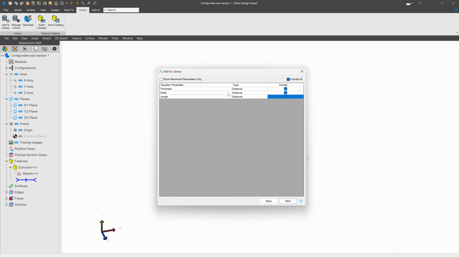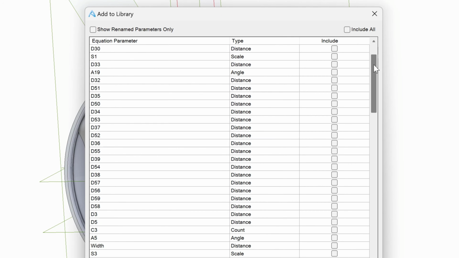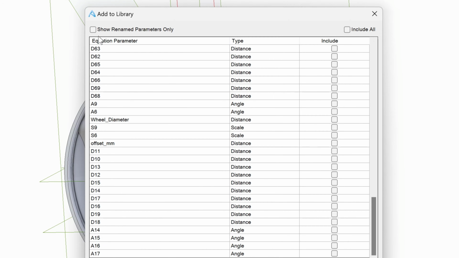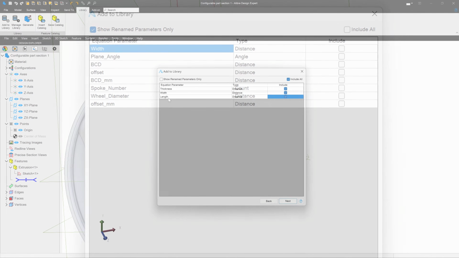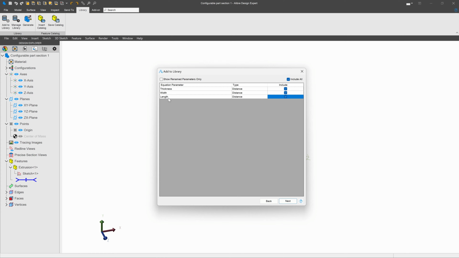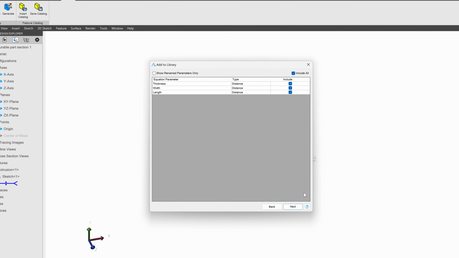Now this may seem trivial, but when we have a complex part that has 100 different parameters, renaming the parameters into what we want allows us to easily pick out the ones that we want to affect and the rest be ignored. We also have this option to show renamed parameters only. So the practice of naming your parameters as you go, I think, is an excellent practice for library parts.